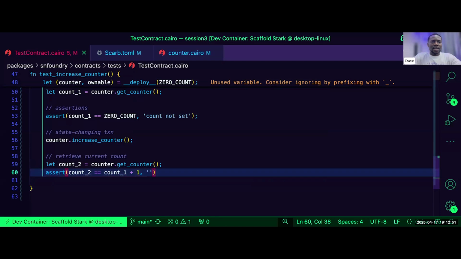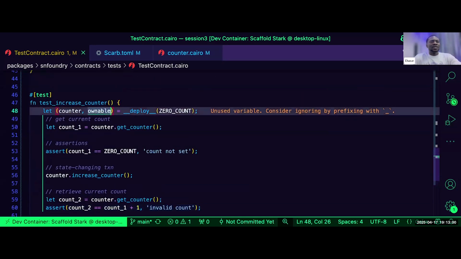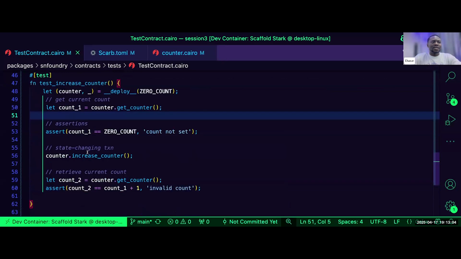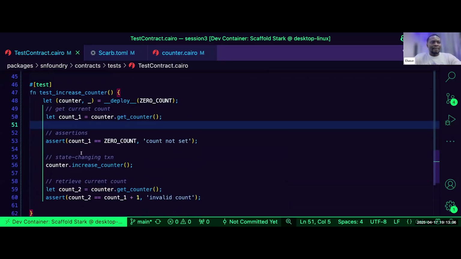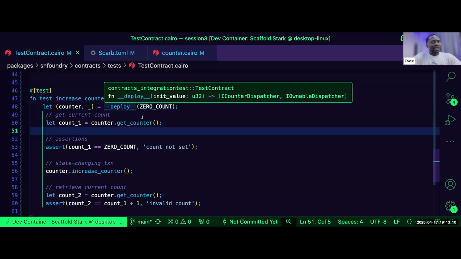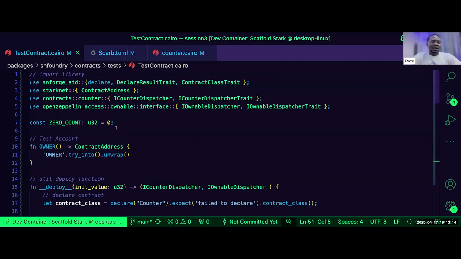Yeah, and let's say invalid count. So yeah, basically that. What we are doing, because we're not using this, let me just underscore this. Basically what's happening here is that we have asserted that our count, when we deploy this contract, is 0, because this is where we have it, right?